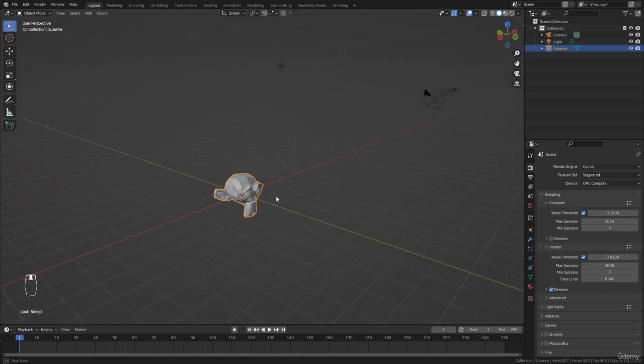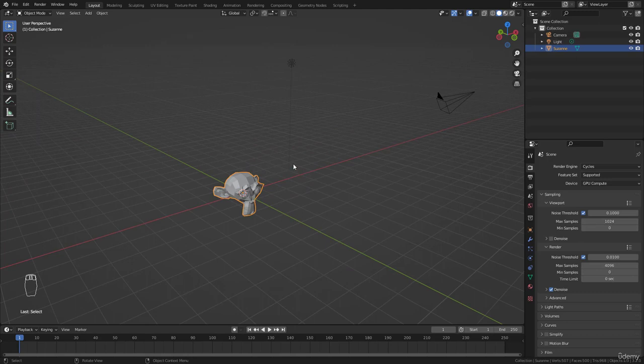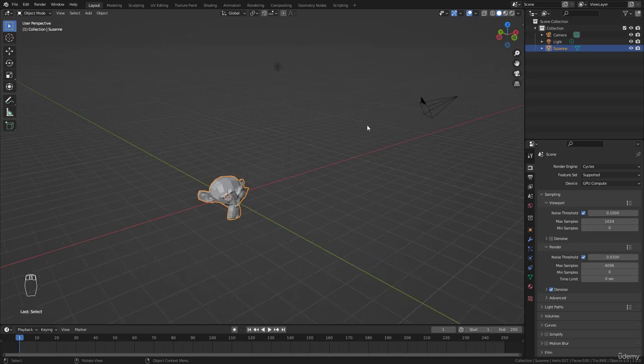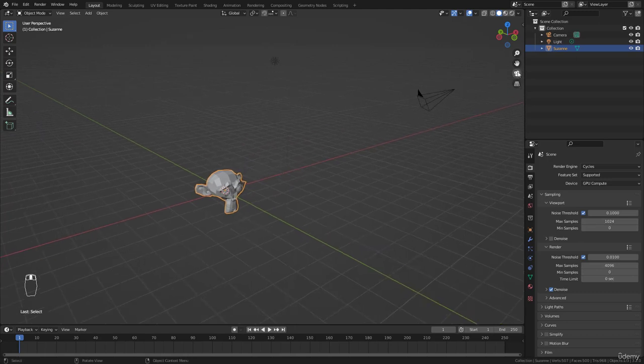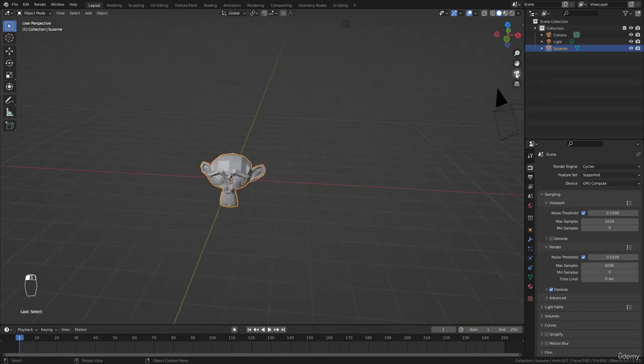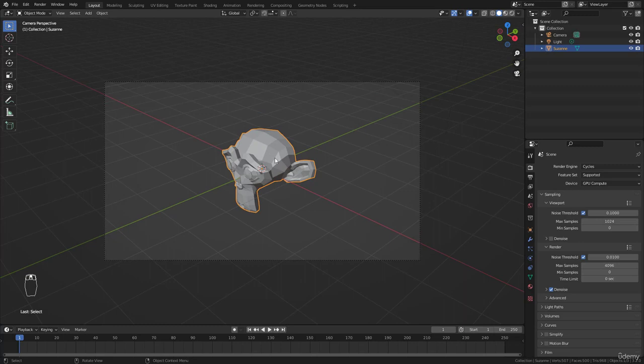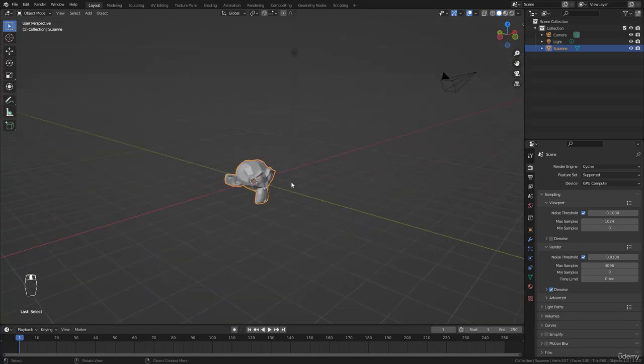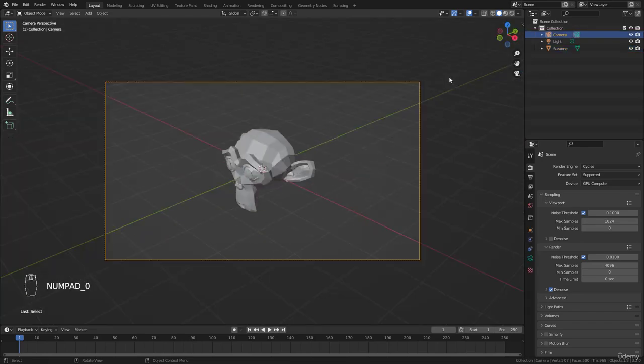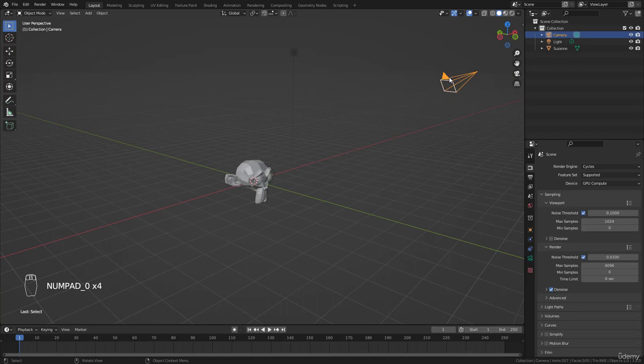And one more last thing is to look at the scene from the camera. You can do this by pressing this little camera icon. You press it and you look at the scene from the camera. You press it again and you go out. You can do the same with numpad 0, and you can look at your scene from the camera.